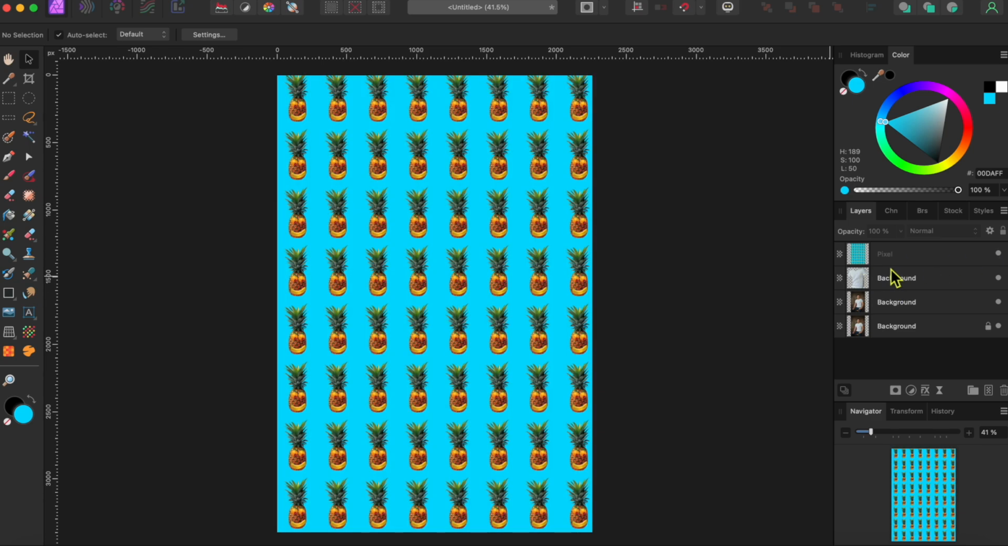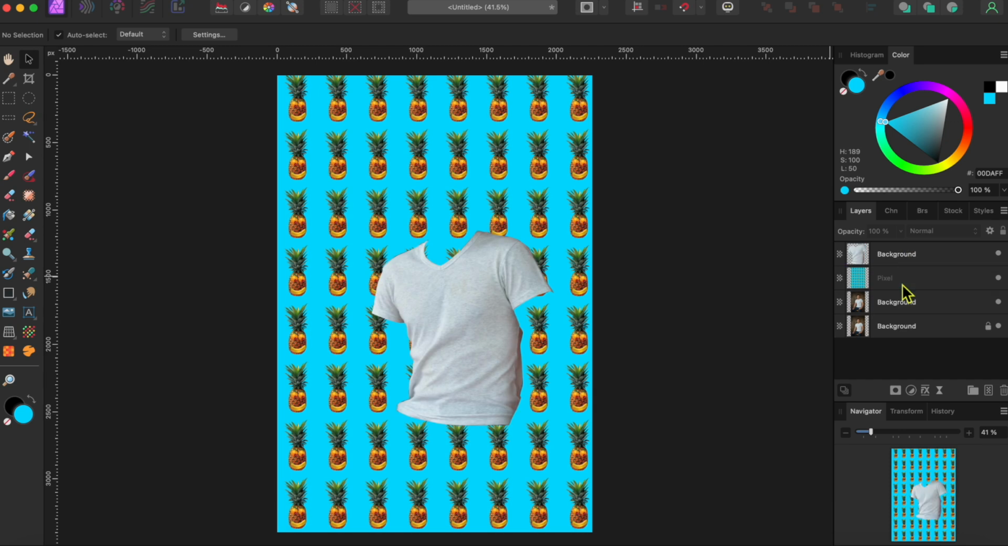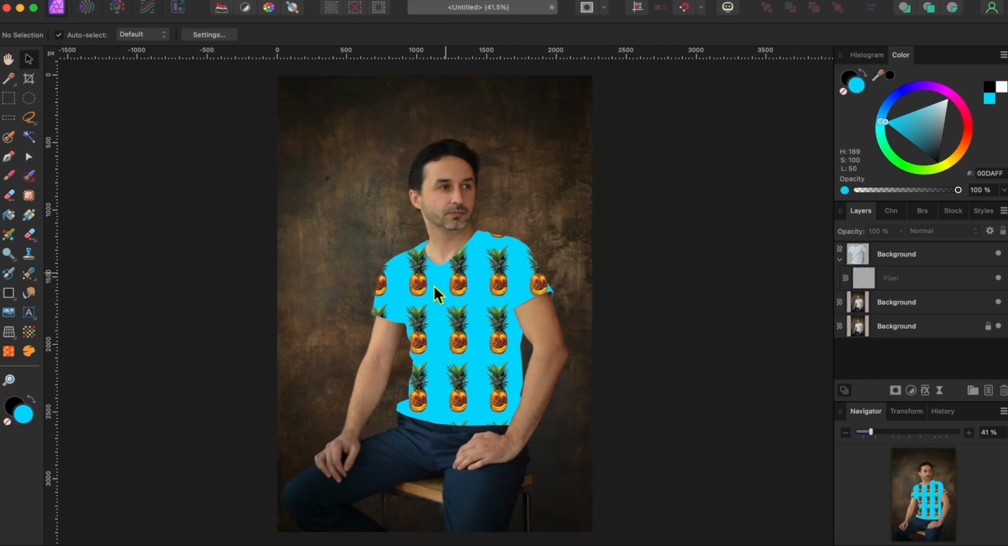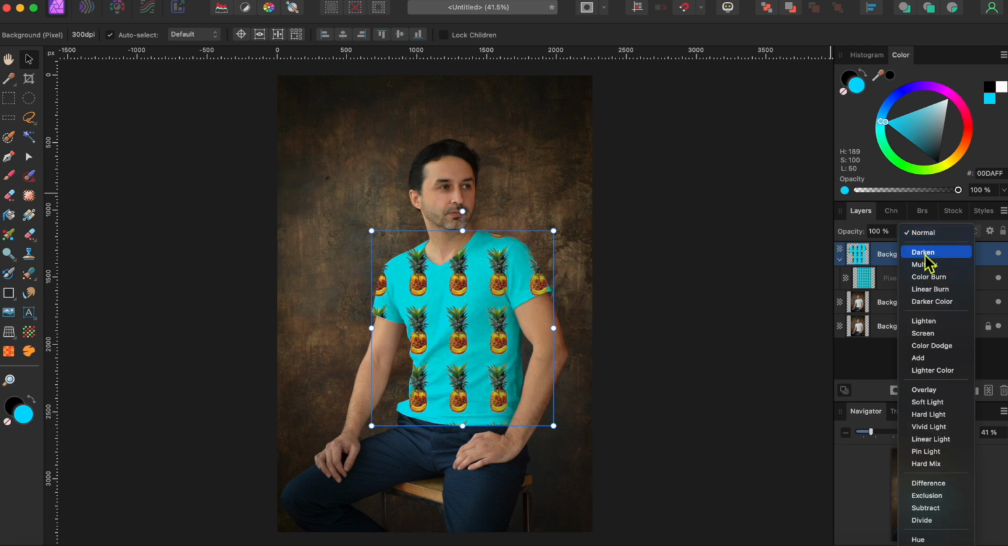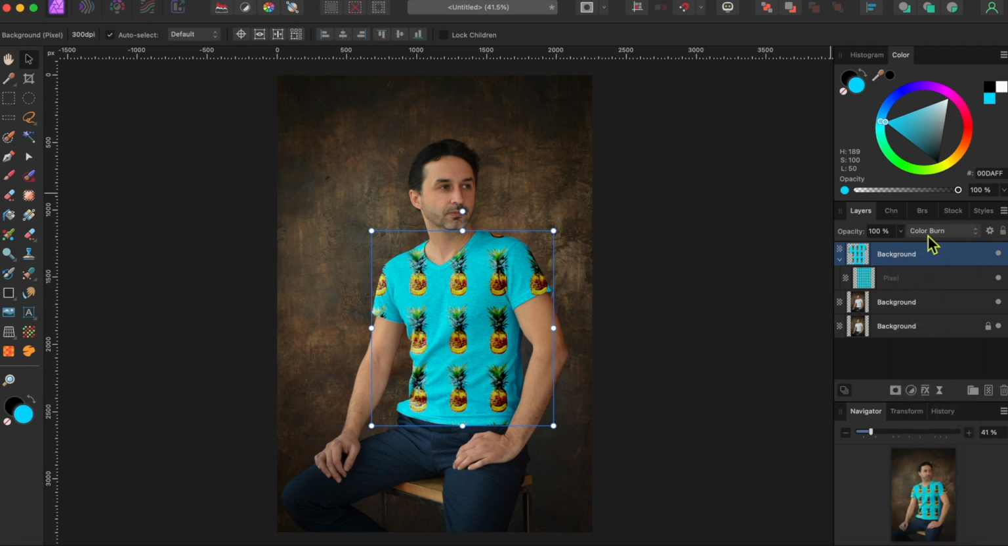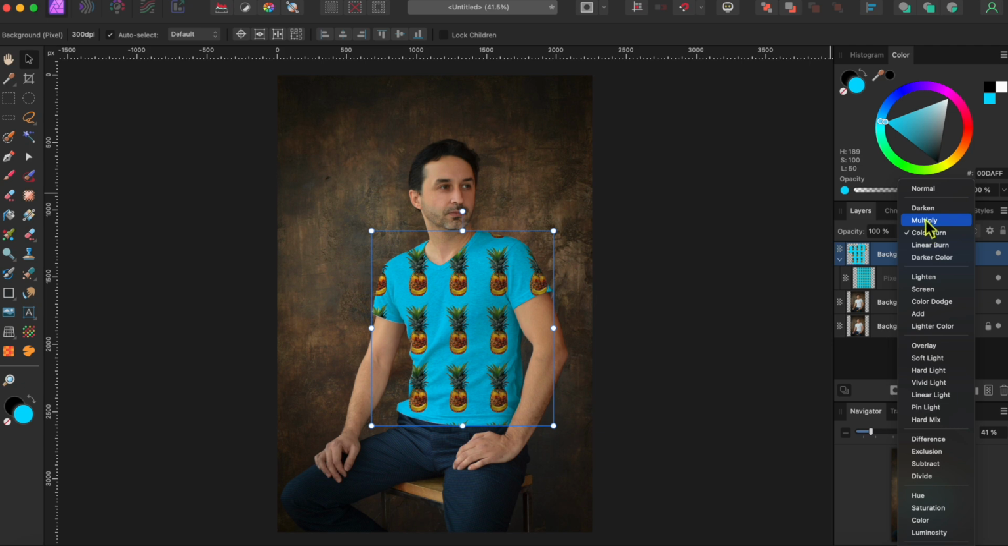Almost done here, I'm now going to drag the Pineapple Man pattern layer onto the t-shirt cutout layer to embed the pattern onto the shirt. To give this a little more realistic look, I'm going to change the blend mode to one of these top blend modes here. I think multiply looks best.